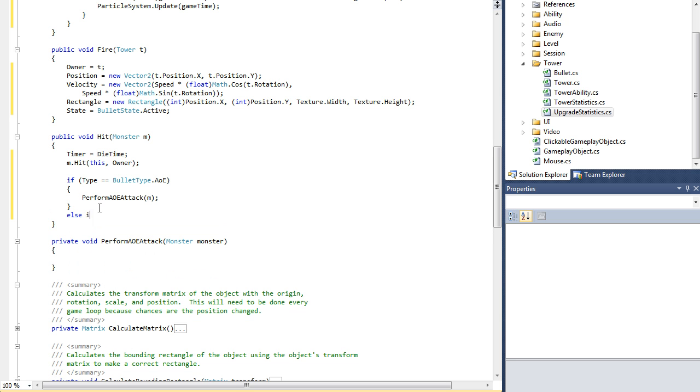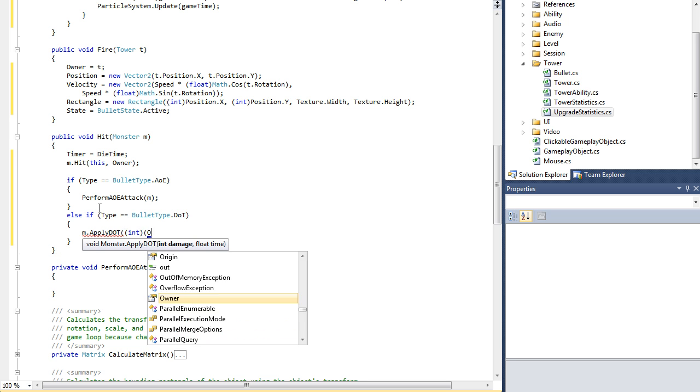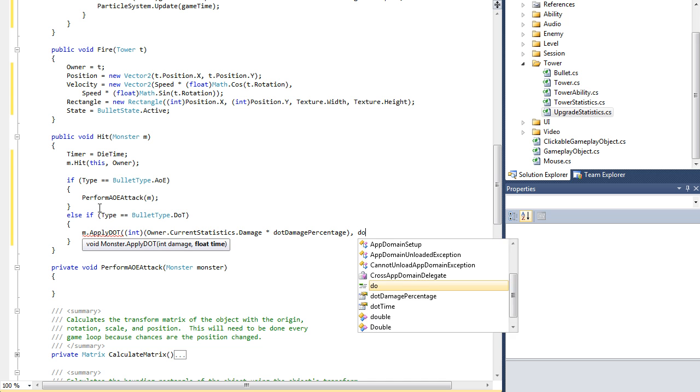Now we need to have an else if type is equal to BulletType.DoT, damage over time. If it is damage over time, we need to call m.ApplyDoT, opening parentheses, we need to cast as int, opening parentheses again, owner.CurrentStatistics.Damage times DamagePercentage, closing parentheses, comma, DoTTime.